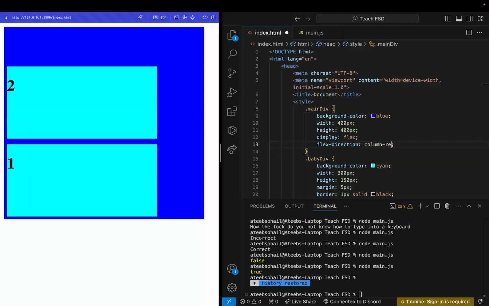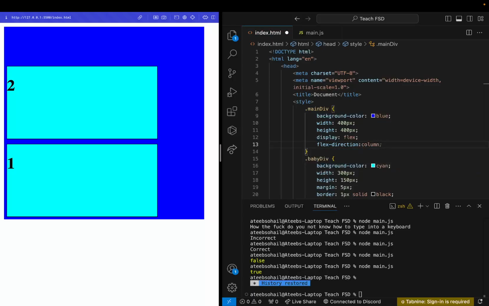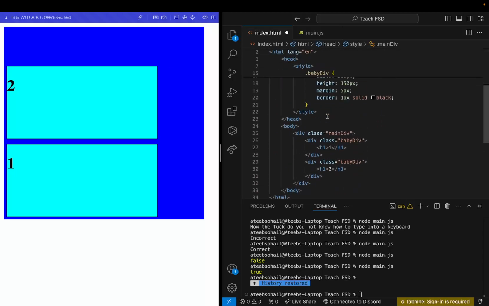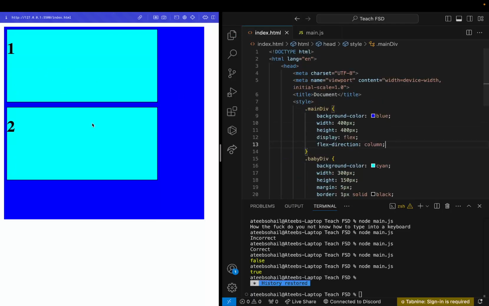Okay, there we go. Alright, but for now we're gonna use column. And there's also something called inheritance. We're gonna talk about that later. That's basically that the child div inherits the type of display or the type of direction from its parent. Okay, so for now we're just going to use this.